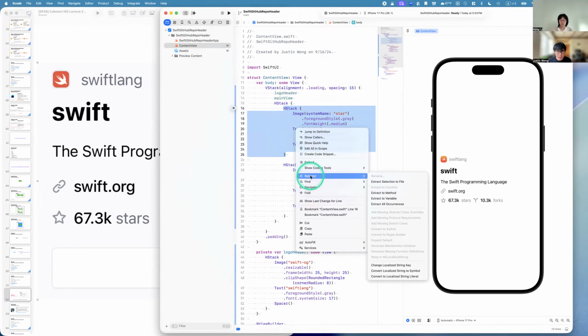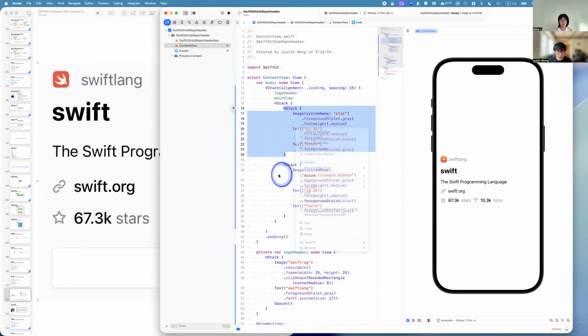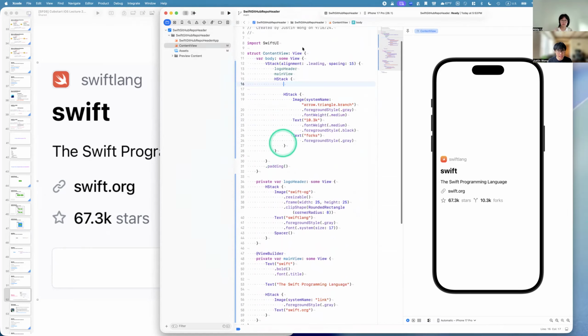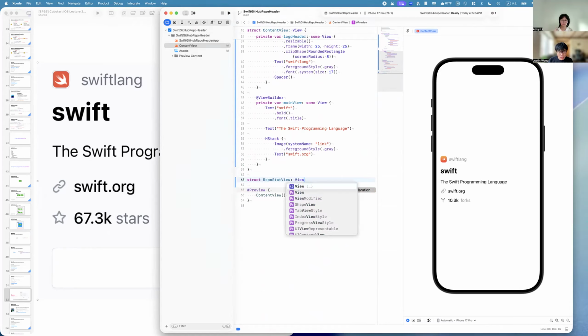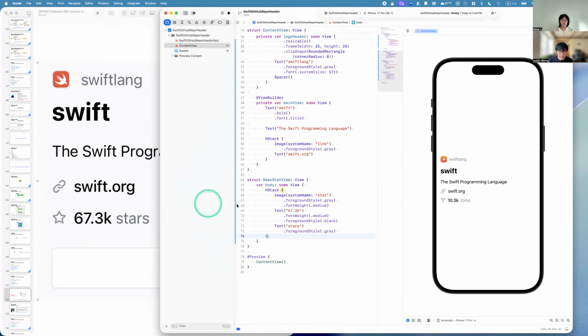So I'm going to cut this out, and then below here I'm going to create our own custom struct, which is called RepoStatView. And in here I'm going to paste it. Now we want the system name, the stat number and the stat name to be variable, right? We want to give that information into RepoStatView. How do we expose that?